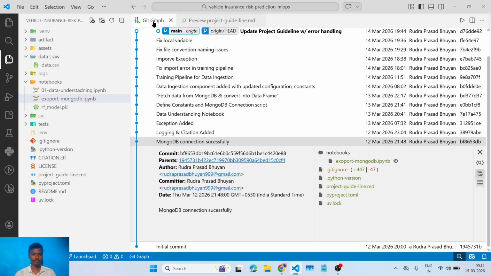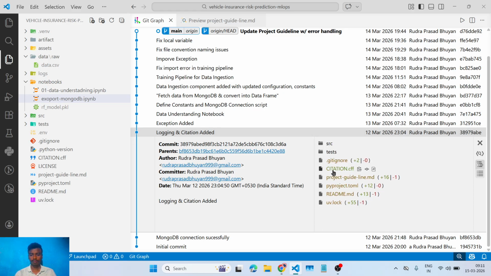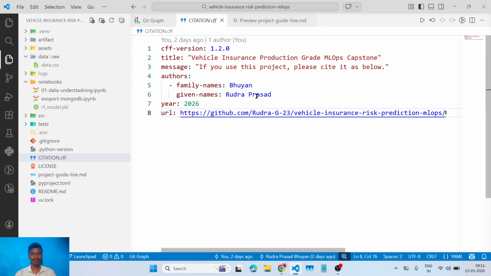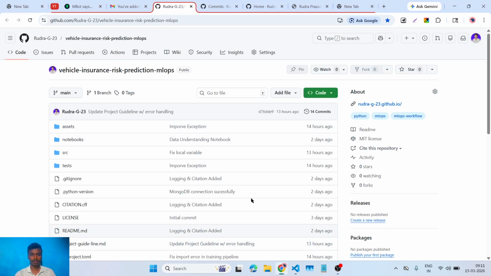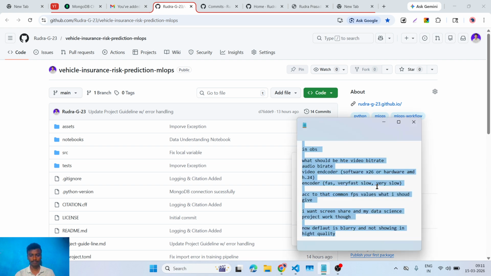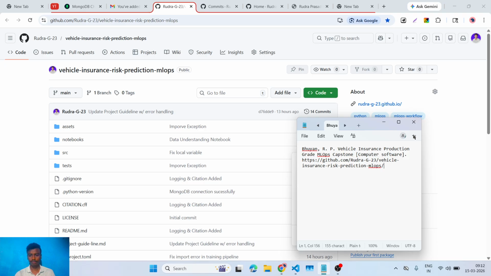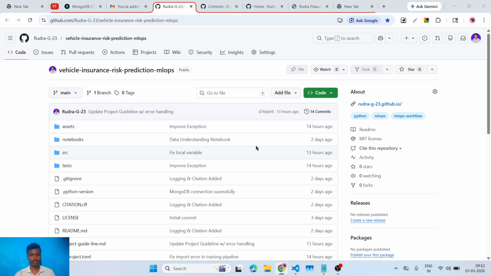We covered up to our graph part, then logging and citation. First of all, what we did with citation: I read a research paper, where the citation is mentioned, so I thought to mention it in my project. We go to here, and if we copy this, then you get it like this. Here you can copy.